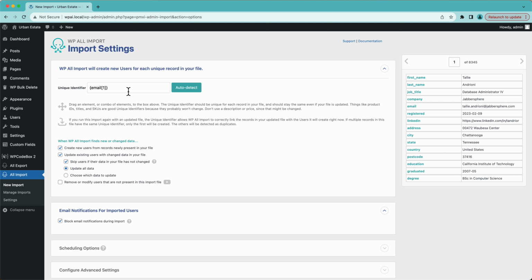So their email address is going to be the unique thing about them. So anybody who has the same email in this import, if this gets run at a future date, if they have the same email, they're going to be a duplicate, right? That's how we know that these records are different, right? They have a different email address. Okay, so that's how that works.